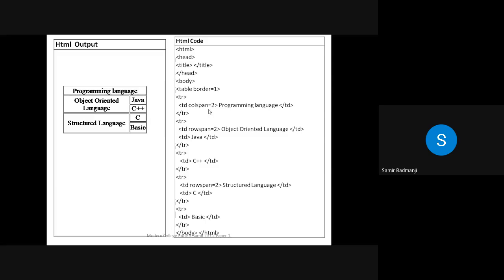See, first row is col span equal to 2, programming language. Because below programming language, 2 columns are there. We have closed that row. See, whenever you write a row, start with TR, close that row with /TR. Then again TR, next row, row span equal to 2. Why? Because in front of object-oriented language, 2 rows are there, Java and C++. So first write TD row span equal to 2. In that only you have to write object-oriented language, close the TD tag, then TD, Java, close TD, close the row. So here the row is complete.